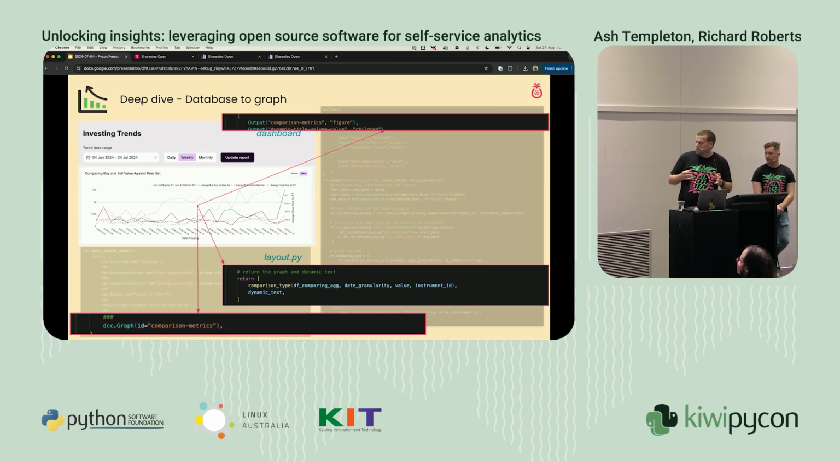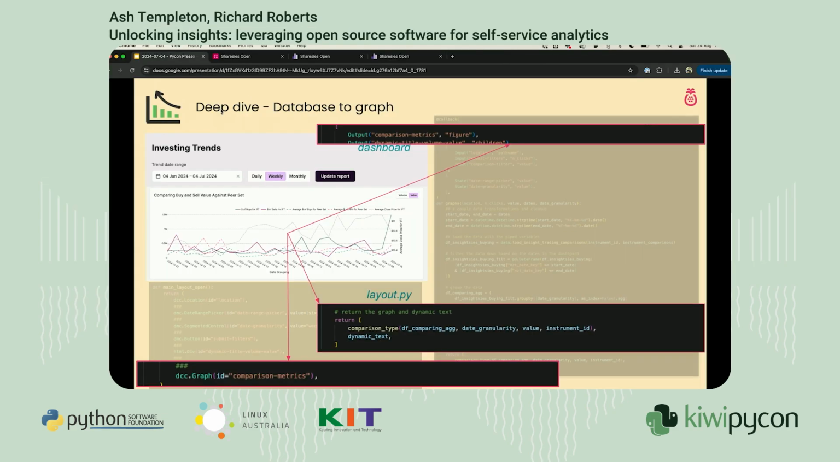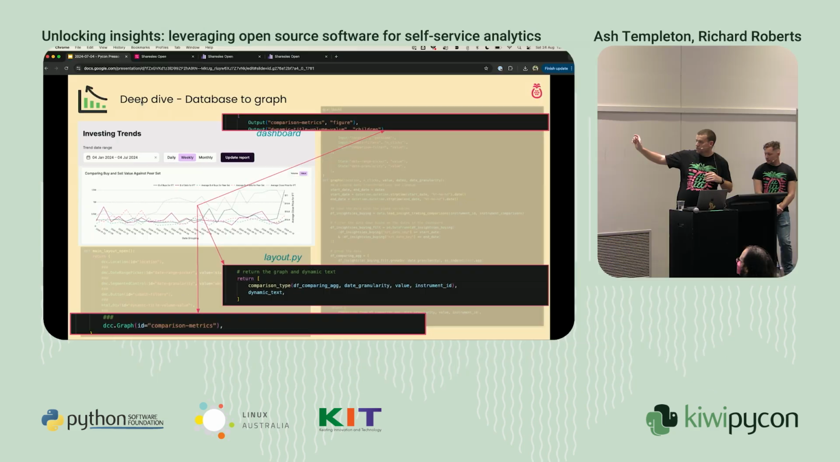Another example is outputting that figure there. On the bottom left, we've got a DCC graph, which has the ID there. When the callback is triggered, it's outputting that graph as a figure. And then on the bottom, we've got a function comparison type.